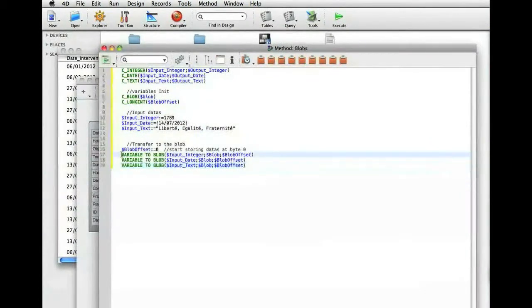The principle is to use the variable to blob command, indicate the variable to process, the blob where you want to store it, and the position where you want to store the variable in the blob. The position in blob variable works as both an input and output variable. In other words, it indicates where you want to store the variable beforehand. And after the command has been executed, this variable contains a position in the blob just after the variable so that you can then store the following elements.